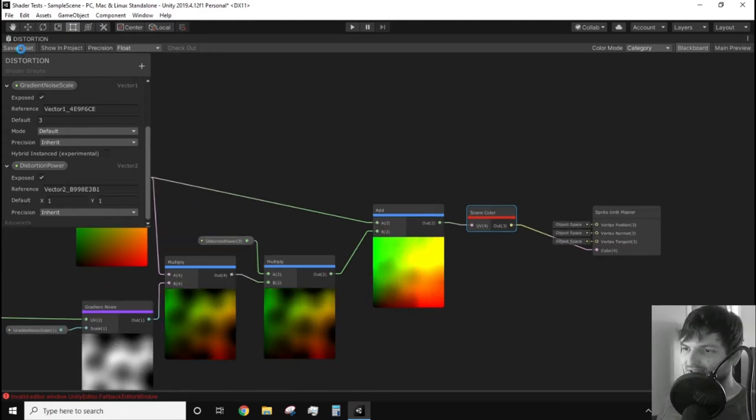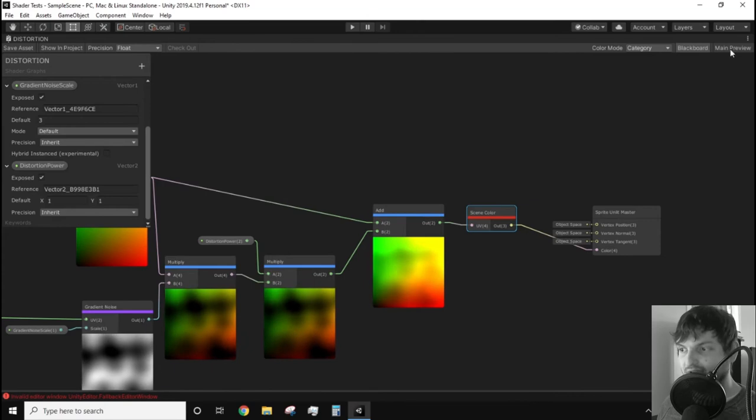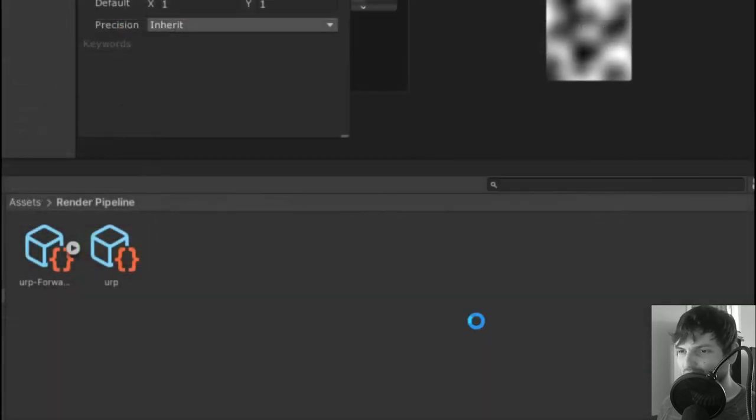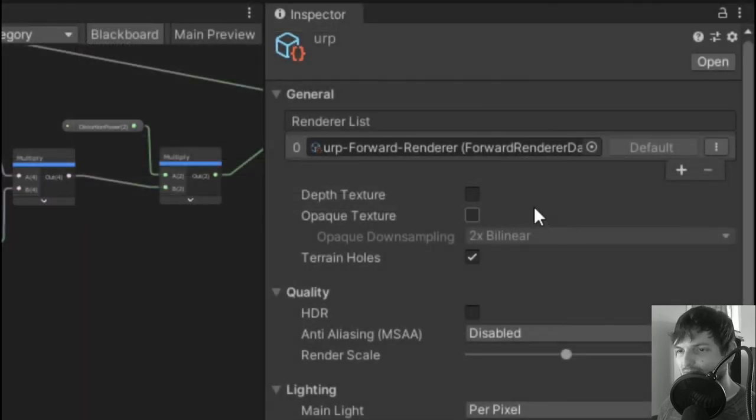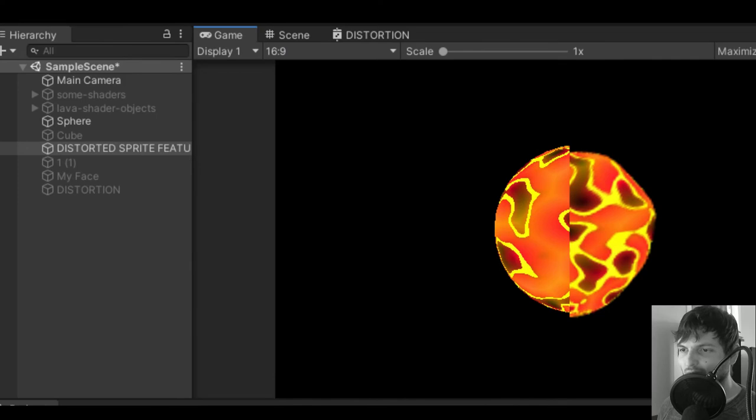Once the shader graph is saved, we can now use the shader for 3D. If you are having issues with this working, you'll need to click on your render pipeline asset and checkmark depth texture and opaque texture. Checking off these options is important for 2D as well, so it's a good idea to keep this step no matter what.